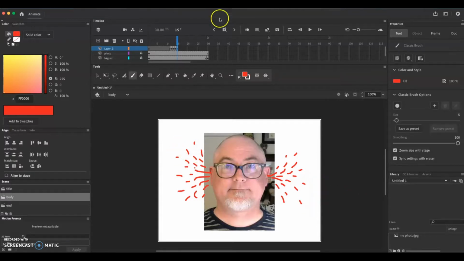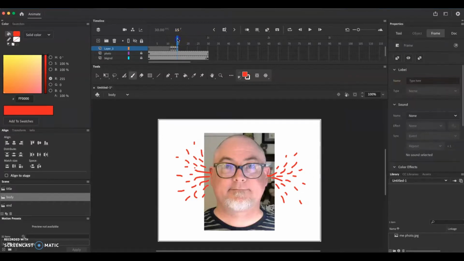There we go. Got lots more going on there. So if I grab this blue scrub bar and I go back and forth, watch this. See how it's growing out, in, out, in. So out and in. All right.